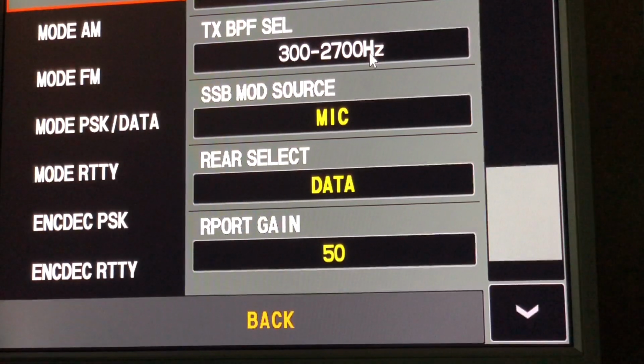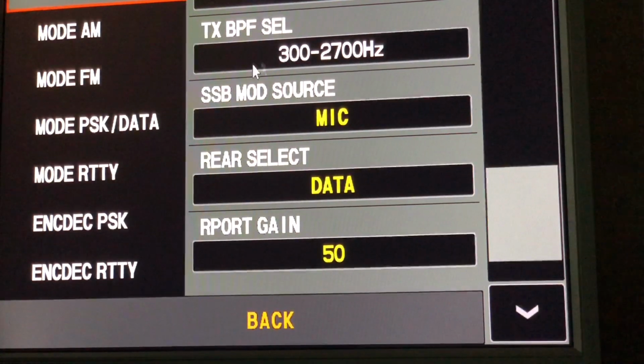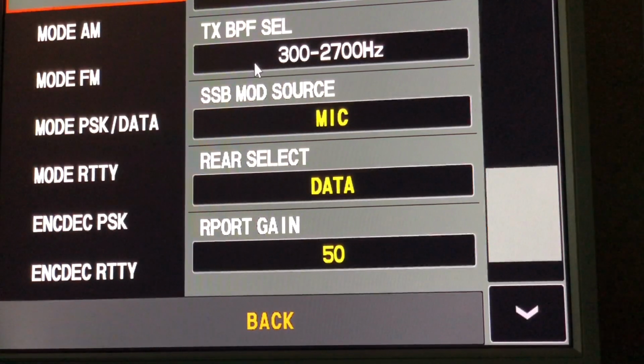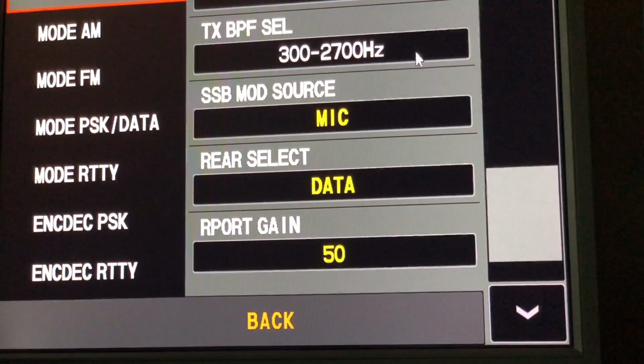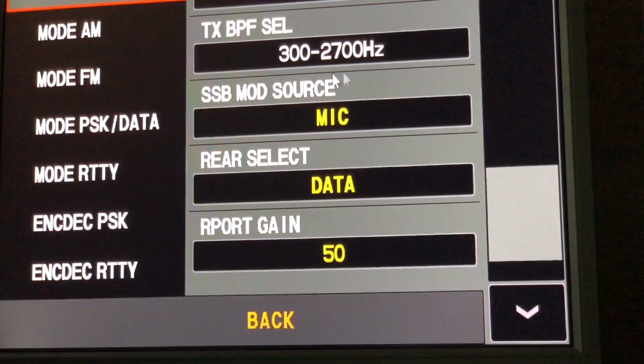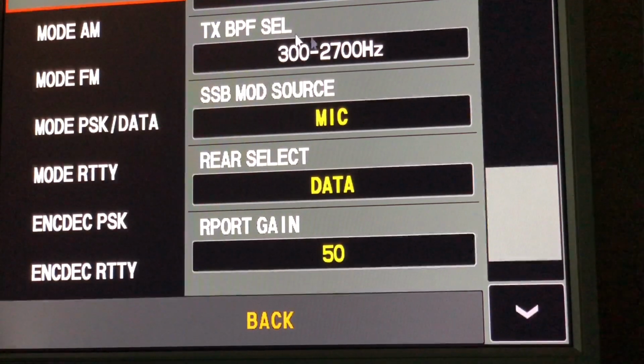Now, like many filters, it's not a brick wall. There'll be a little bit of a slope down below 300. It'll still affect, it'll just begin to gradually slope off. And then above 2700, it'll gradually begin to slope off, generally going all the way up to about 3K. That's why this is a nice place to land, in my opinion. So that's transmit bandpass filter.